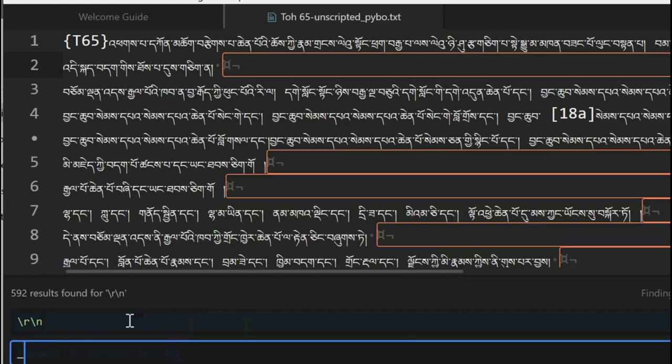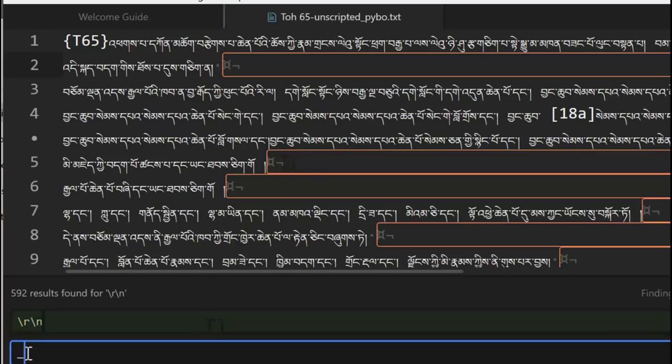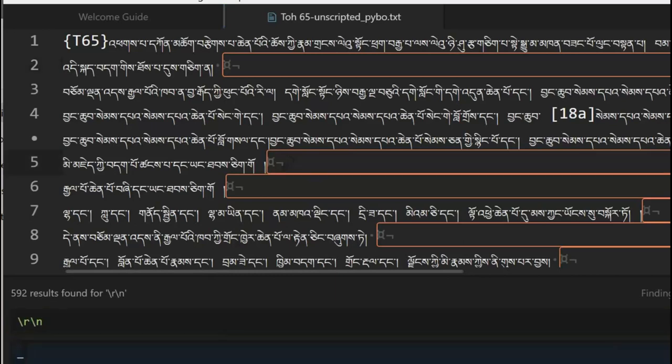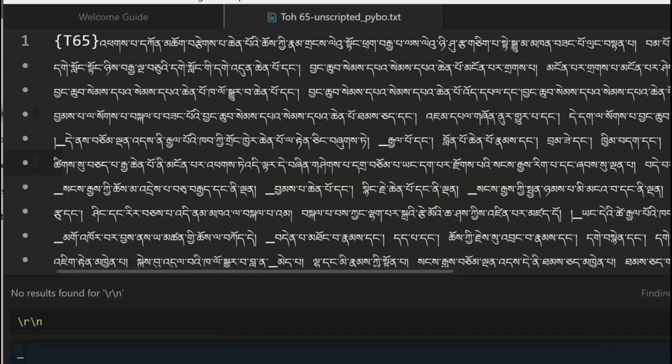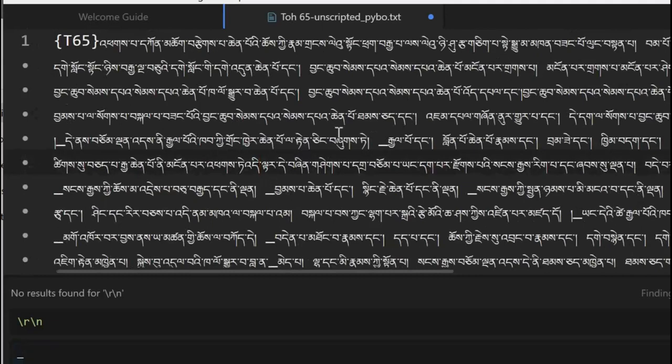So the regex for a line break here is the R is the carriage return, and the N is a new line. And then I'm just replacing with the underscore. Replace all. And then, yeah, this is the same as the file I showed you at the beginning of the video. All the breaks are represented with a single underscore character.